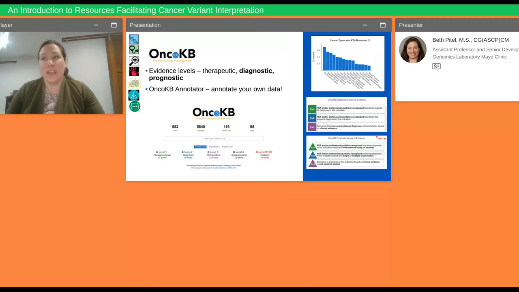Also, if you would want to annotate your own lab data using OncoKB annotations, there is a way to do that as well. And so at the bottom of the screen, I have shown the homepage for OncoKB, and it's really pretty slick. You can toggle between the therapeutic evidence levels, diagnostic levels, and prognostic levels to see the representation of these data types in the knowledge base. And you can also do a quick search for a gene name or disease type right in that search bar.